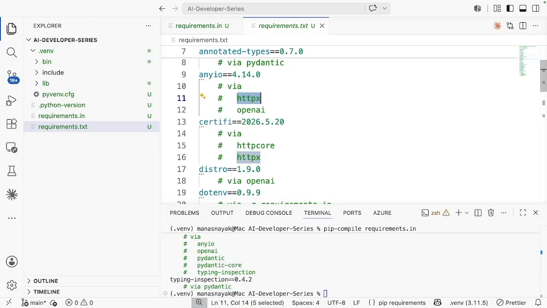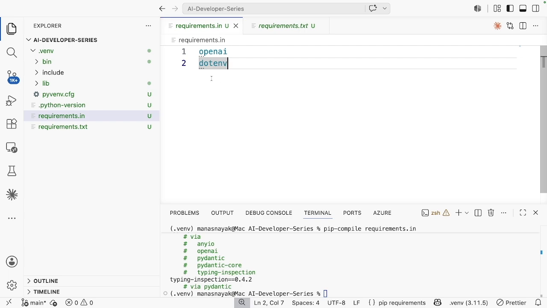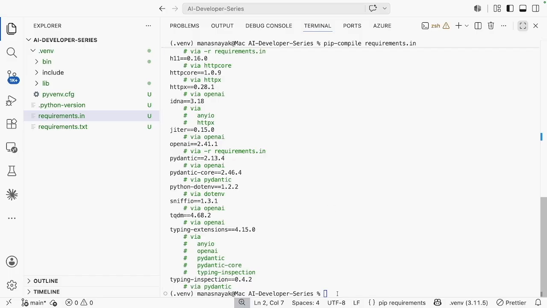But whenever we want to add a new package, we should always go to the requirements.in file and specify the package. So this requirements.in file should be human managed. So we as developers, when we explicitly want to add something, we'll add it here and run the pip-compile command, which creates the requirements.txt file.